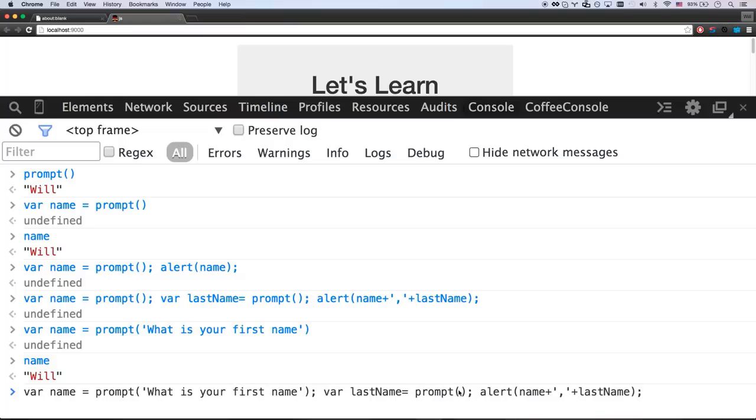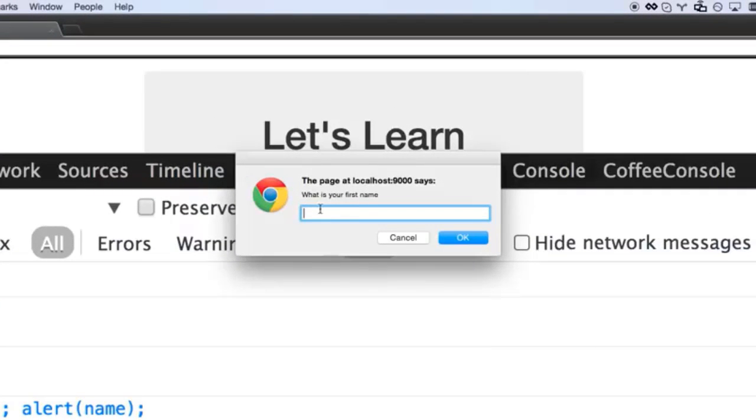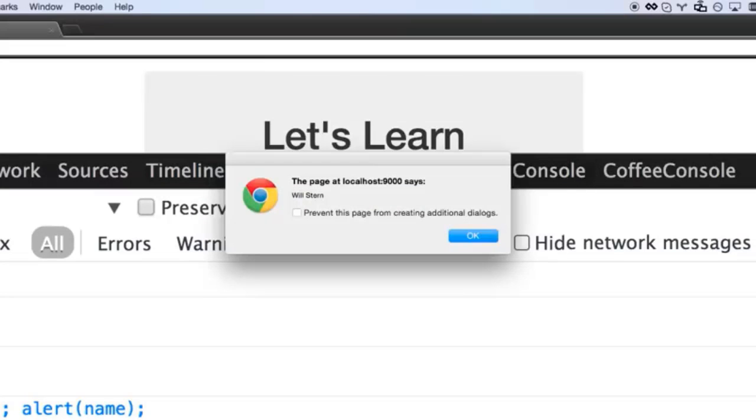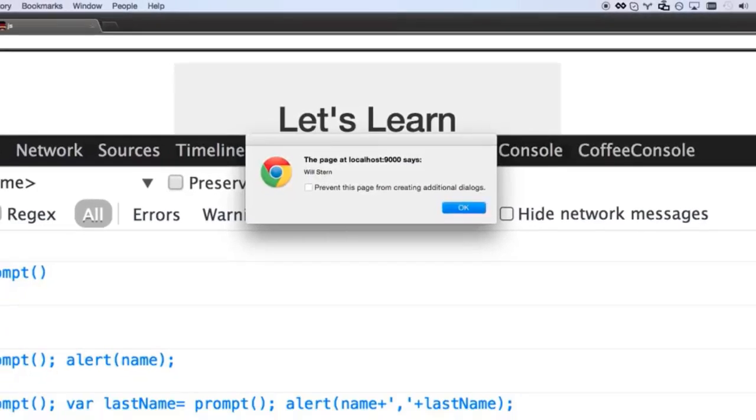And I'm getting quite a long line here, but that's okay. What is your last name? And you see it looped around here. And then I'm actually going to turn that comma into a space. So it looped around, but what is your first name? Will. What is your last name? Will Stern. So there you go.